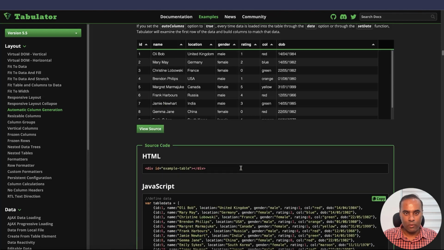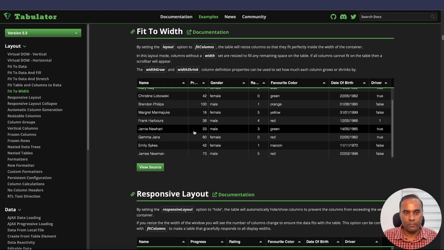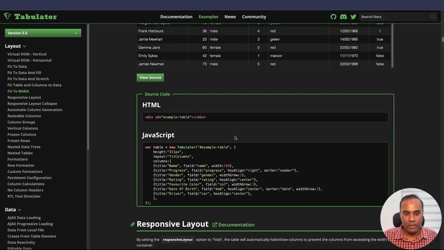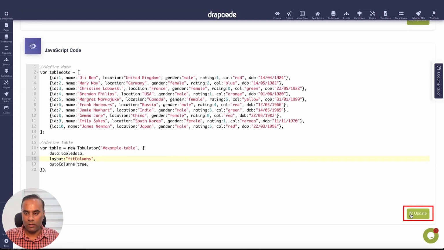Let's see if there's a property to make it full width. Probably responsive layout, height. You have to go to the documentation to see how to make it full width. Let me see, layout columns width. So let's go and just put it here. Something like this. Then update.